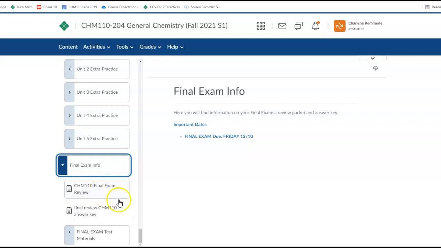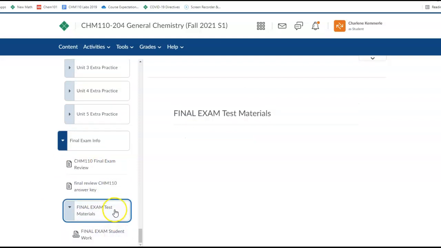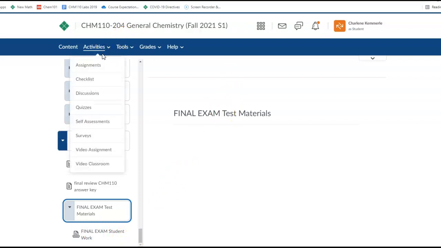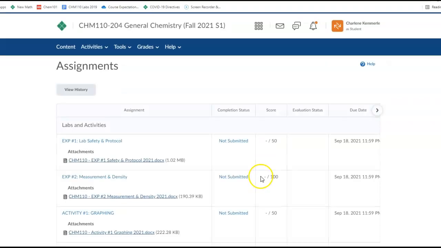And then again, there's some information for the final exam. There is a review packet. There is an answer key for that. And then there's going to be your final exam test materials. Again, here's where your work gets submitted, and there's an exam that you can't currently see since I am in student view. You can also access all of your assignments by clicking the Activities tab and clicking on Assignments here.